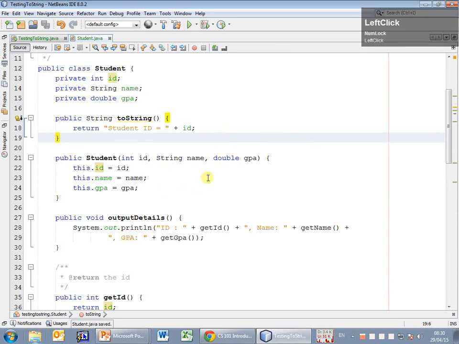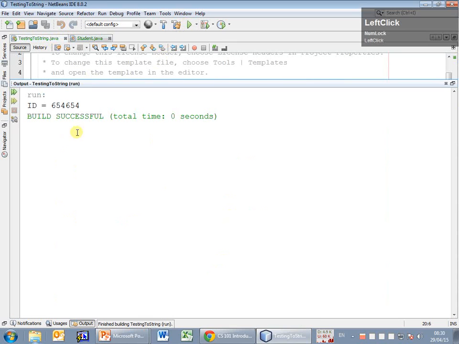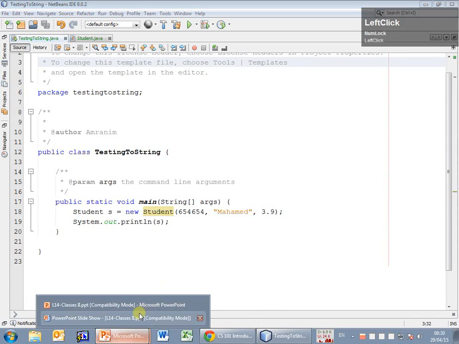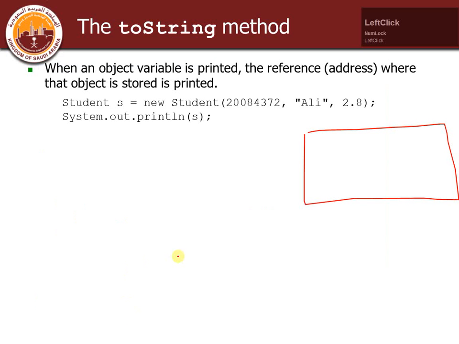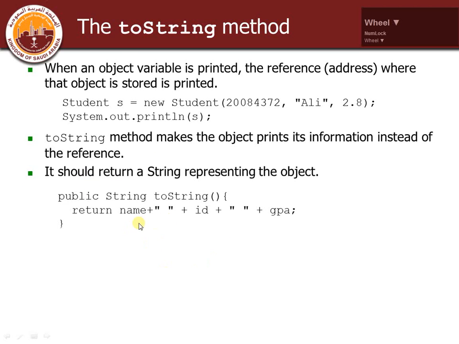If I'd like this to be something else, just ID, for example, equal or something like that, now I just can define my own and specify whatever I'd like to specify. So the toString is a very simple way to display something I'd like to see when I'm trying to just display the object itself. So when I'm using this toString, for example with this implementation, I'm going to see name space ID space GPA, whatever. So it's just up to me who is defining that method to specify how it will look like.